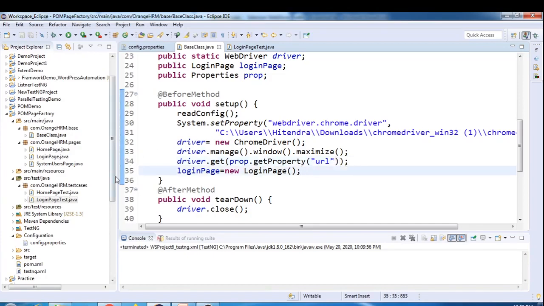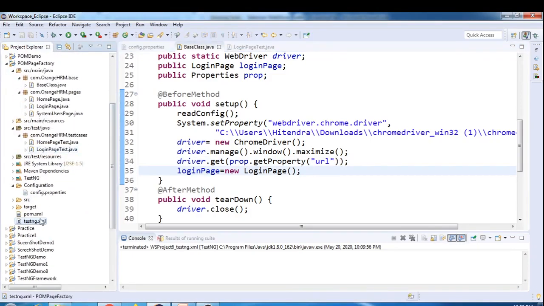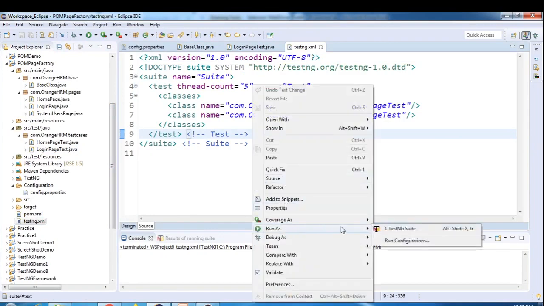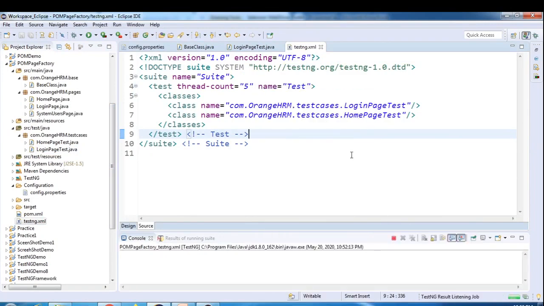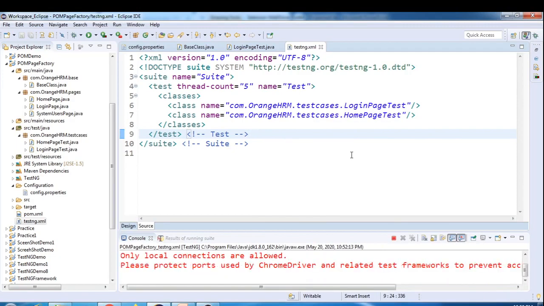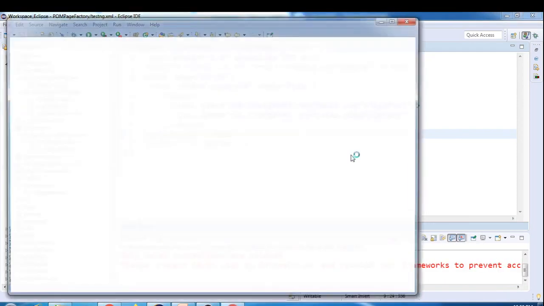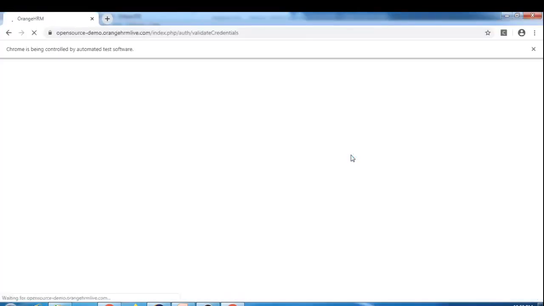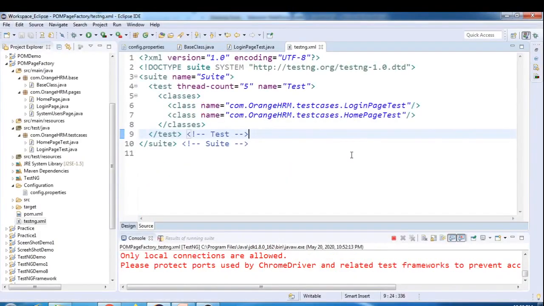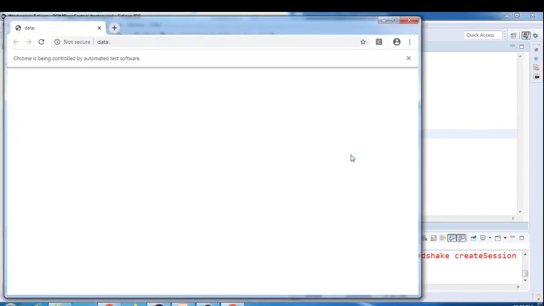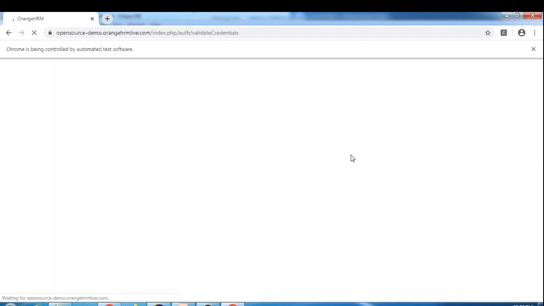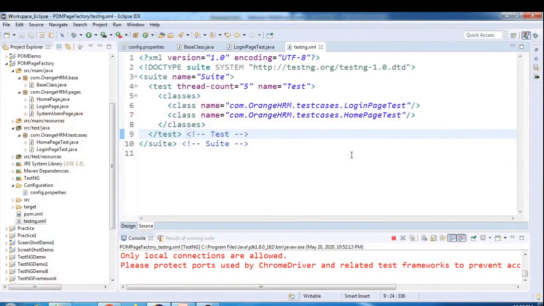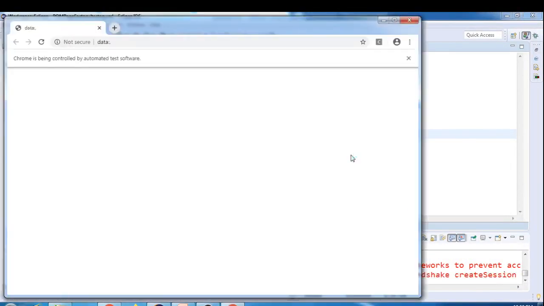Now everything is done. Where is our testng.xml? I'll simply run this testng.xml suite. So right click, run as TestNG suite. Let's see what happens. So the browser is launched. Now here you can see it navigates to OrangeHRM. So the first test case is executed. This would be the second test case. If you remember, we have 3 test cases, and this would be the third test case.